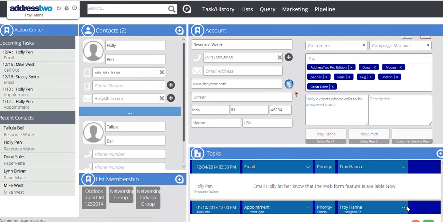Hello, pardon me. So today I want to talk about the new tagging system within AddressTwo. But first I want to explain just a little bit about what tags are. Tags are sort of a new feature in the CRM world.